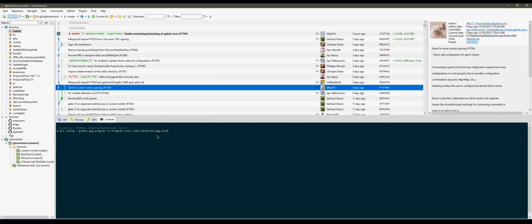So quote that path, and if I ran that now, I've already configured mine, but this is the path to the GPG program. You need to tell Git where the GPG program is to run. I've already run that, so I'm not going to run that. I'm already configured.